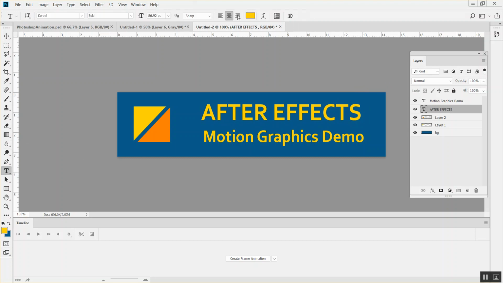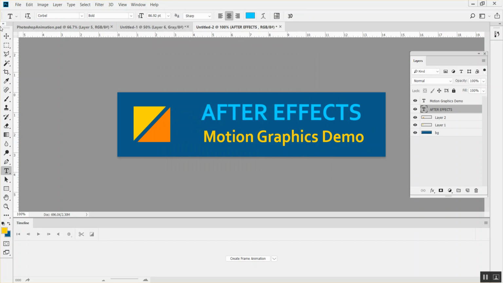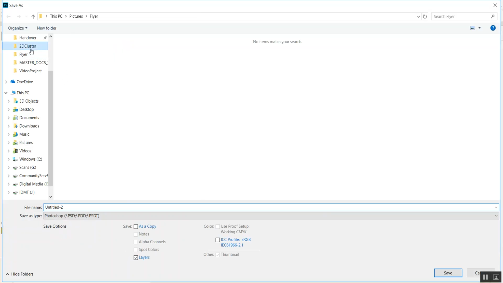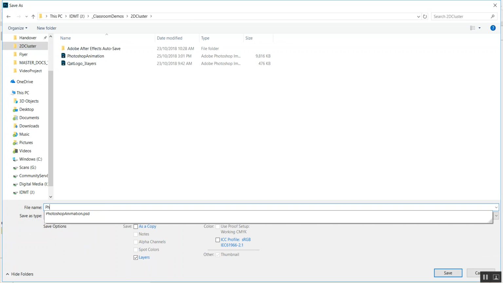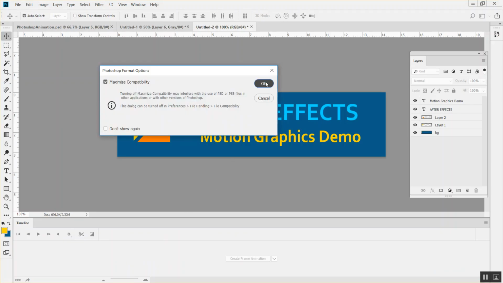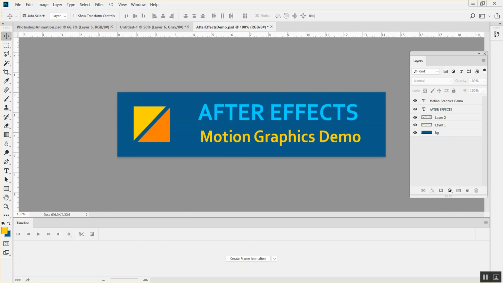So I'll press on the text, come back to the color, and just give it a nice bright blue color here. So After Effects Motion Graphics demo. What my goal here is to keyframe all of this and create an animation with this. So let's see how we do it. I'm going to save this. After Effects demo, okay? So I've saved a PSD, After Effects demo. See the number of layers I have? I have 4 layers. Each of these layers I will animate very easily.